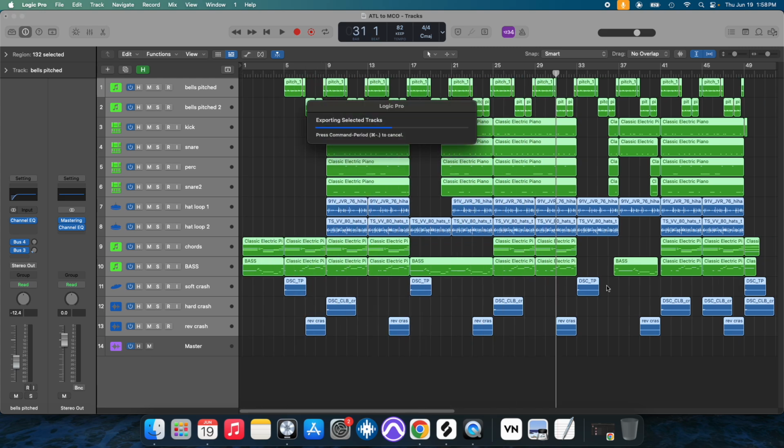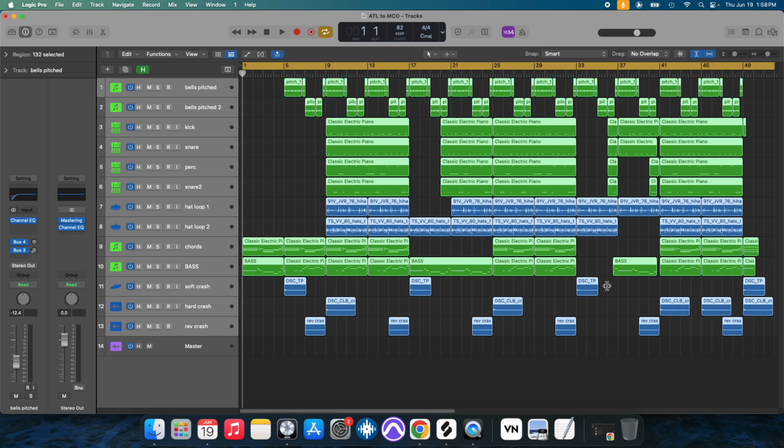Give it a little time. It doesn't take long typically, depending on how many tracks you have. And voila, now your stems are all exported. You could go find that folder you created and send it to your engineer.